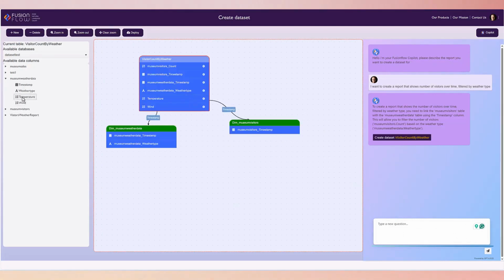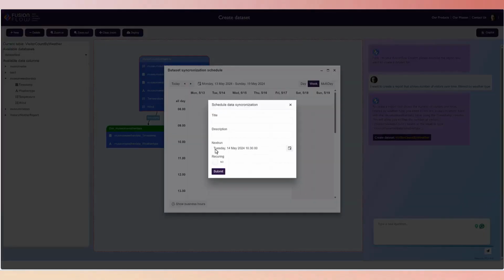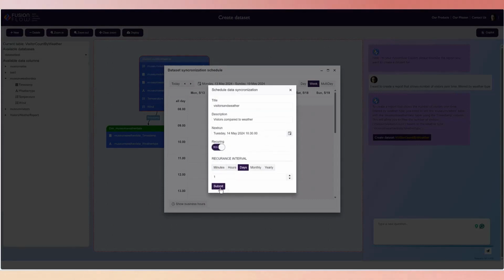You can customize each table in the dataset by changing any columns you need. When you are satisfied with all the tables in your dataset, the final step is to set up a synchronization schedule with the first run, and optionally, a recurring schedule. Name the dataset with something descriptive, and you have completed the process.